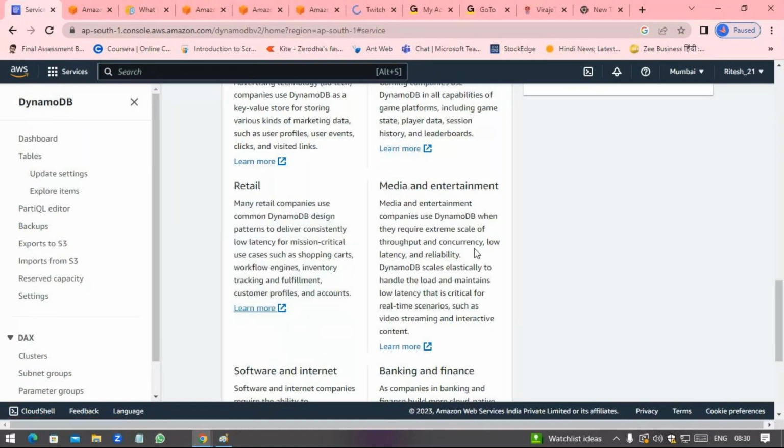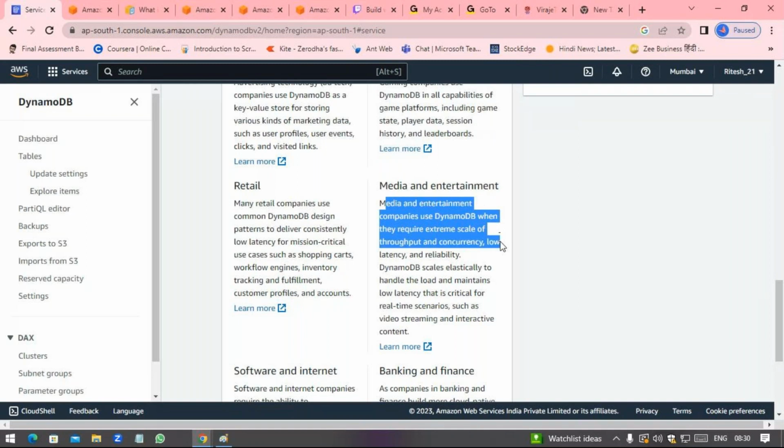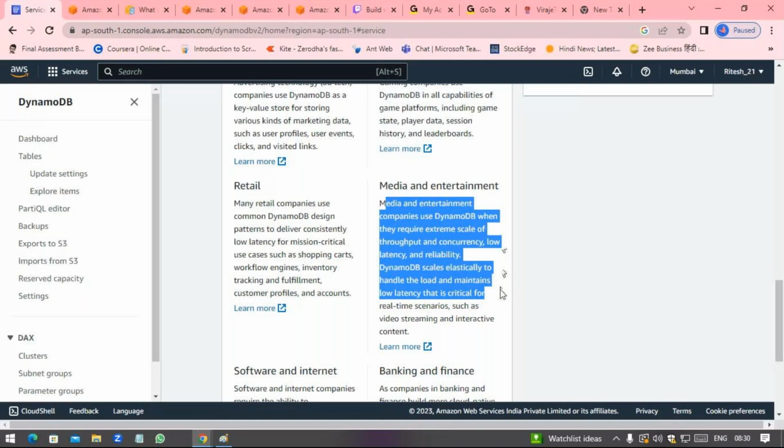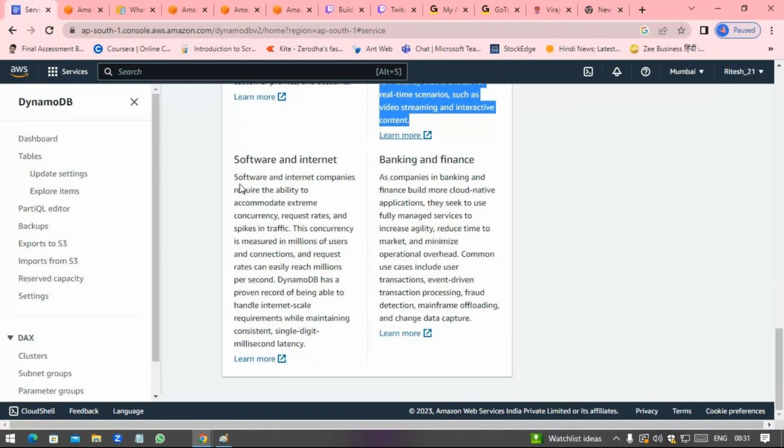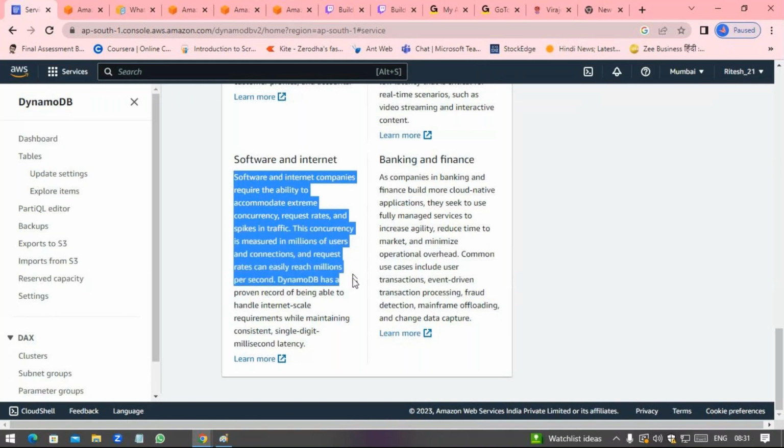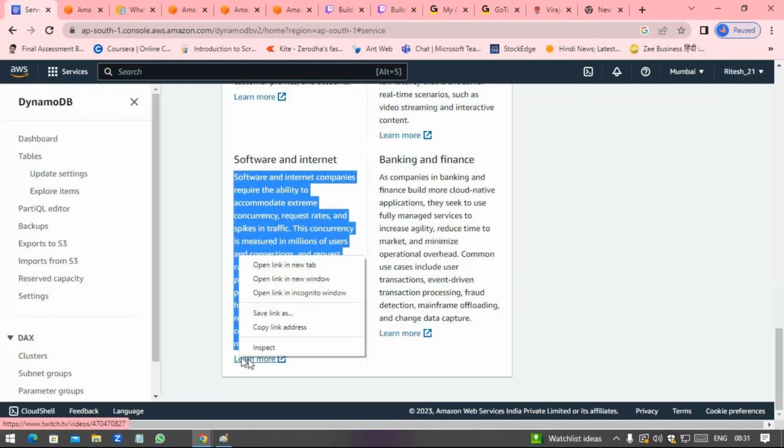Then the media and entertainment industry. Media and entertainment companies use DynamoDB when they require extreme scale-up throughput and concurrency, low latency, and reliability. DynamoDB scales elastically to handle the load and maintains low latency that is critical for real-time scenarios such as video streaming and interactive content. So nowadays Instagram and all which you are seeing is because we have the DynamoDB features. Software and internet, you can also use DynamoDB in that.